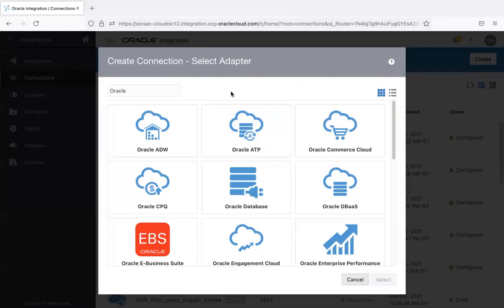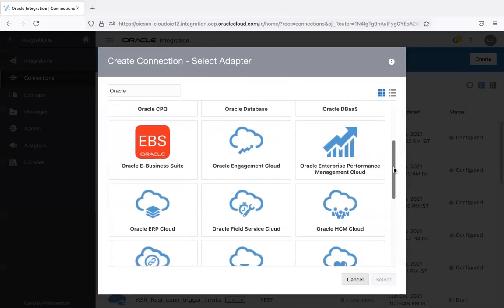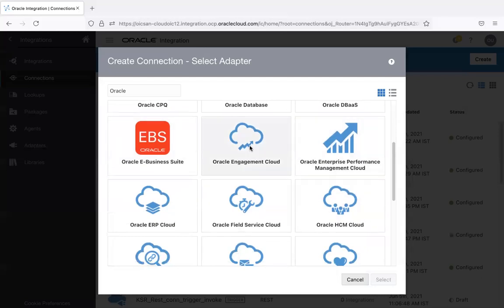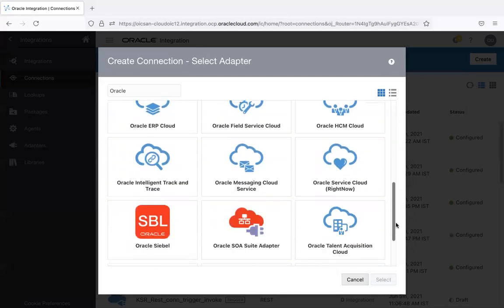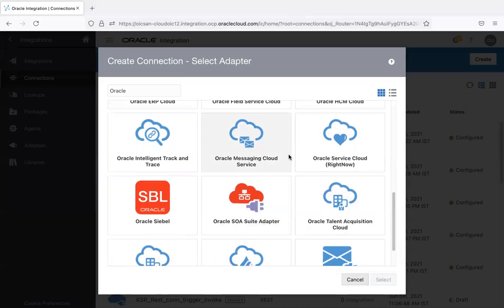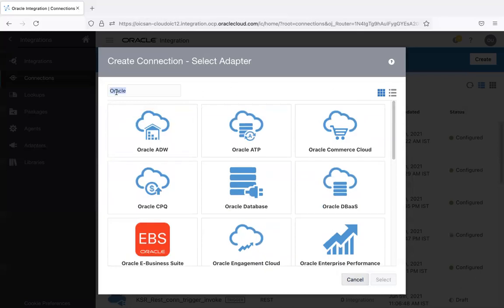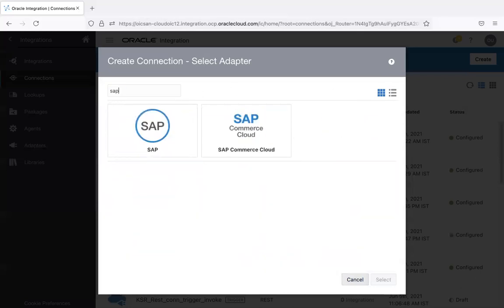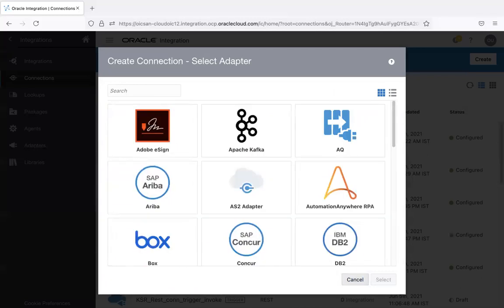That's how you can make use of adapters, and you have adapters to connect to EBS and other cloud applications as well. You've got ERP cloud, HCM cloud, you have plenty of cloud applications available. You also have an adapter to talk to SAP, an adapter to talk to Salesforce, and adapters to talk to most of the applications that companies use at an enterprise level.